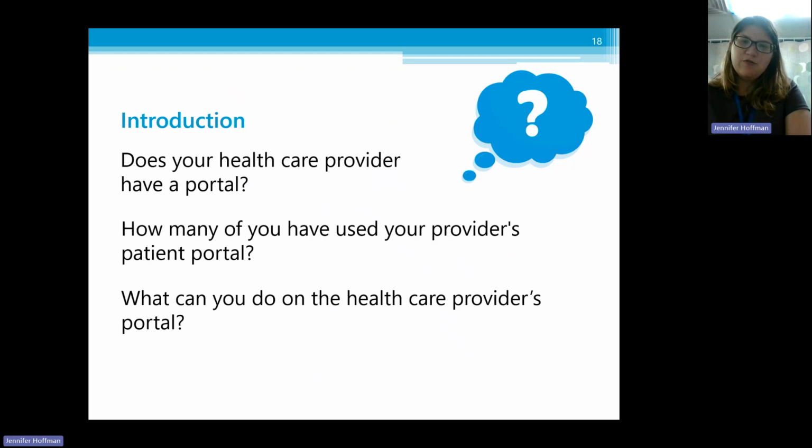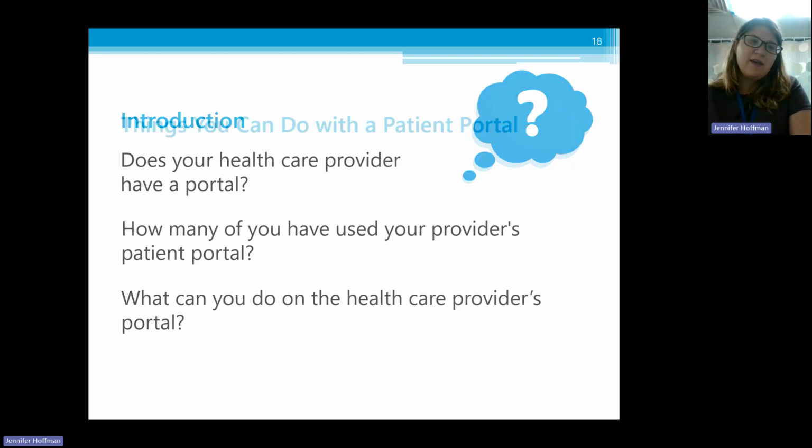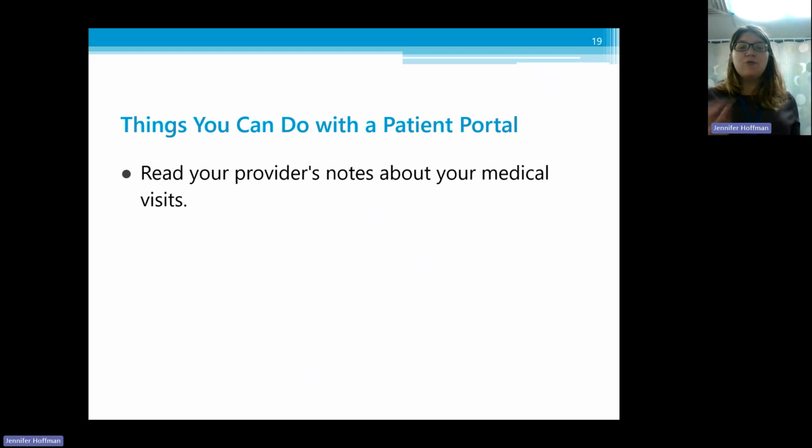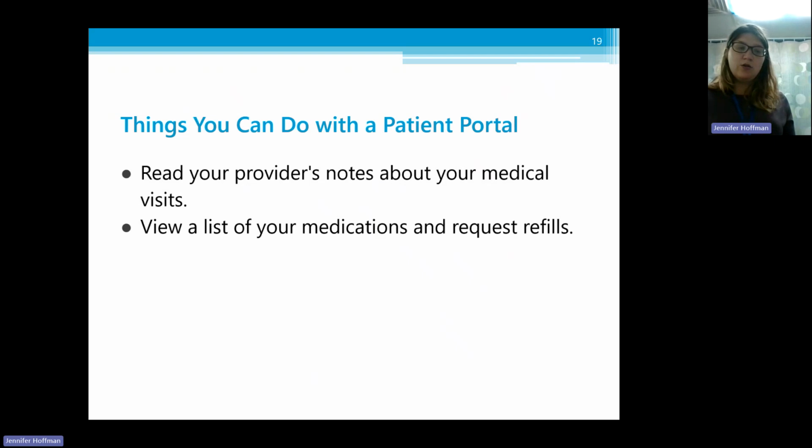So there's a lot of things you can do with a patient portal. You can read your provider's notes about your medical visits. You can also view a list of your medications and request refills. I really like this one. You don't necessarily always have to call your doctor saying, hey, I'm out of pills, I need a refill. You don't need to do that. You can do this online through the patient portal.